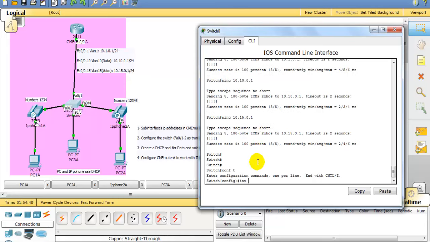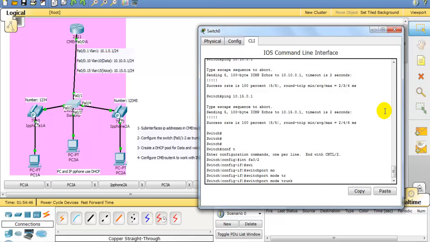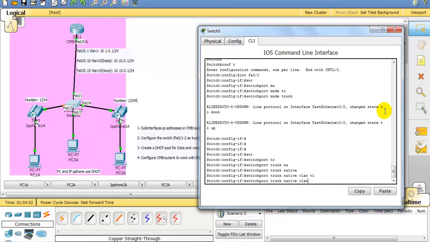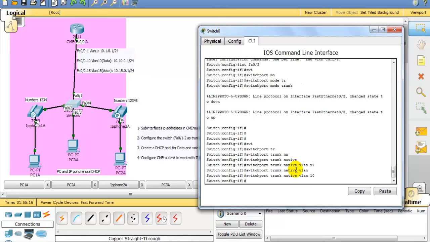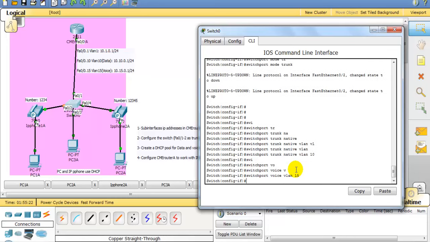Conf t, interface FastEthernet 0/2. The first thing: switchport mode trunk and switchport trunk native VLAN. Look at this, I used native VLAN 10, because the data VLAN from the IP phone will be untagged. So I want VLAN 10 to be untagged and the voice VLAN 15 to be tagged, not untagged. This is very interesting to know. So this is VLAN 10, and here I want to add voice VLAN 15.